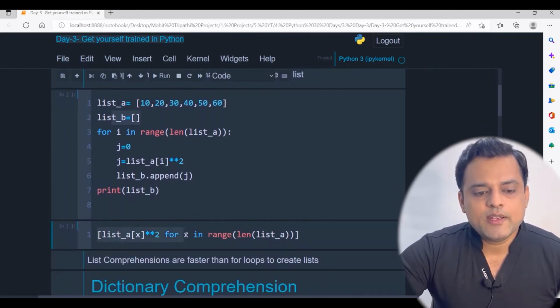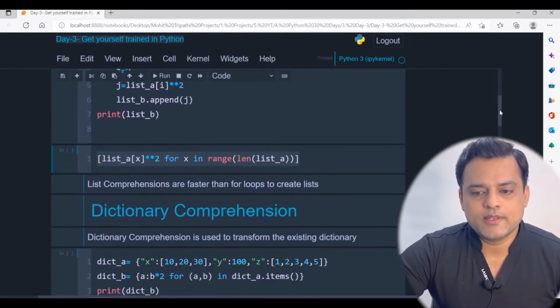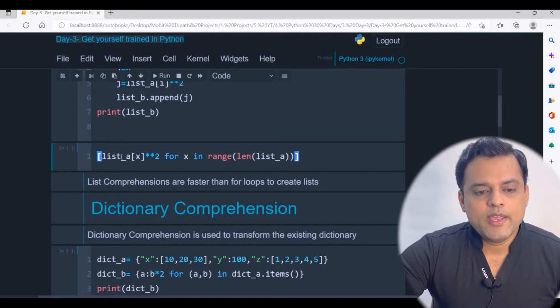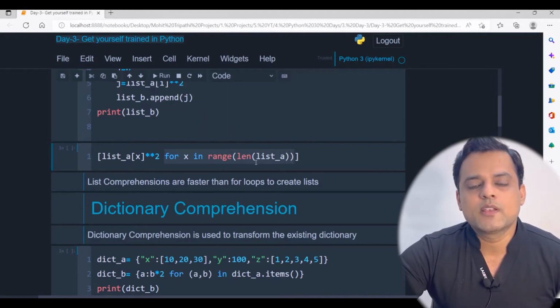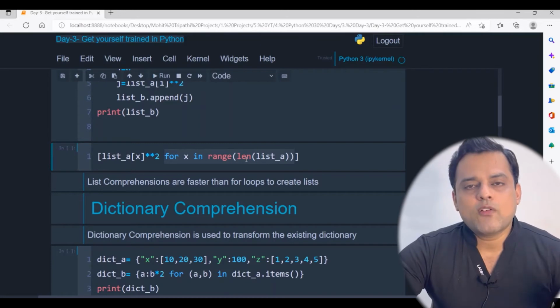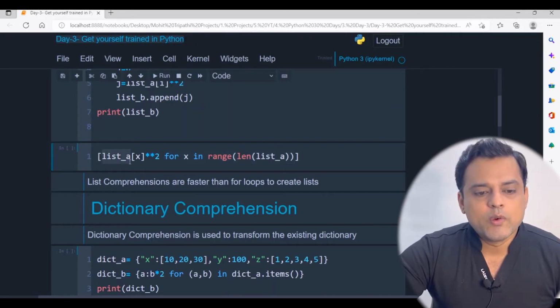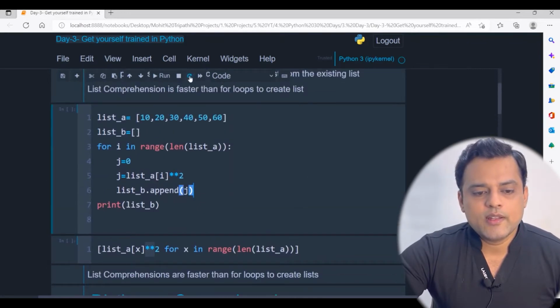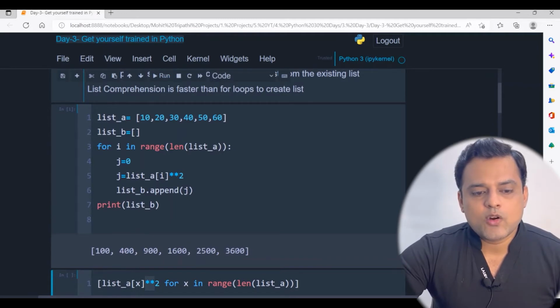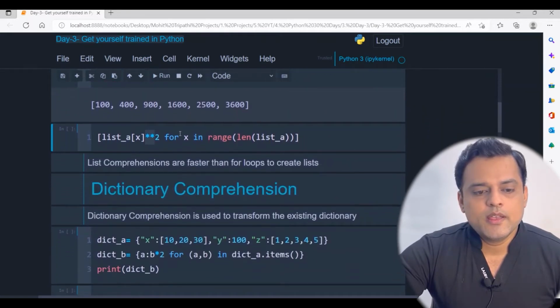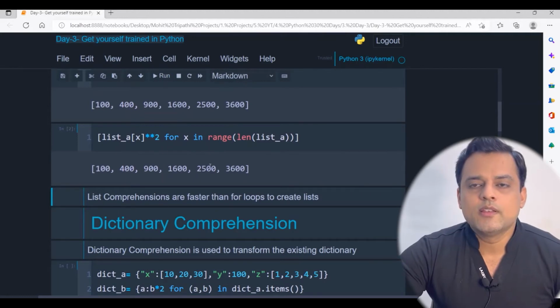The same thing we can write in list comprehension format. If you can see my screen, you have to read it from here. For x in range of length of list A, which means for each element of list A, I am going to index it using x and multiply it to get the square. So let's run it. If I run this particular code, it will give me the output of the square of all the numbers. Similarly, if I run the same thing, I will get the same output.